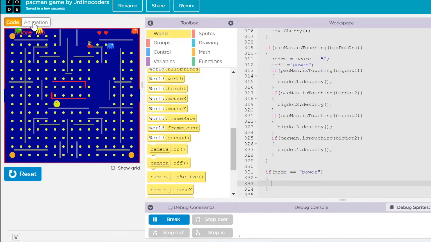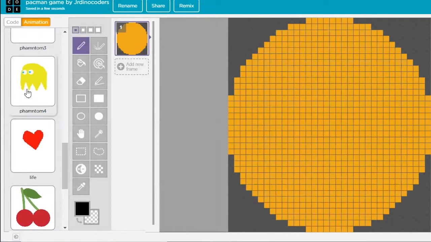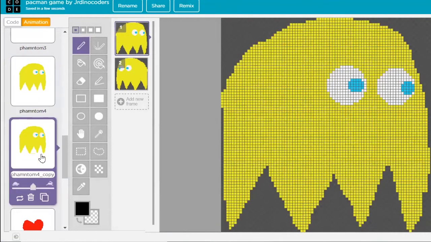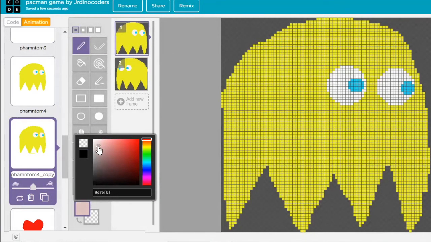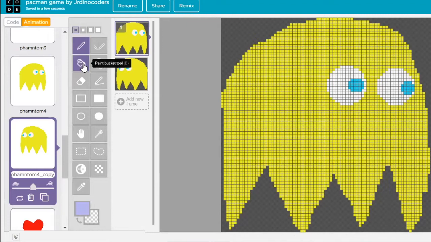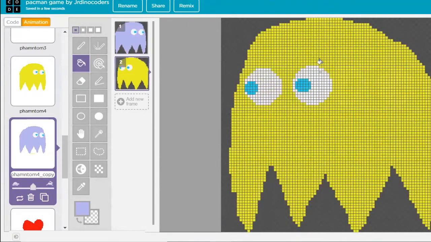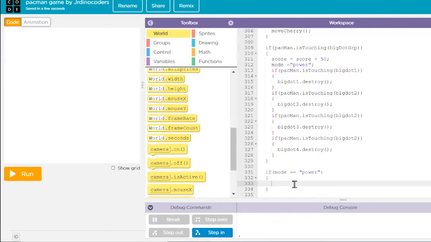So what I will do, I will go to animation and I will create a copy of one of the phantom, which will be gray in color. So let me pick a gray color. Okay, and just paint it. I will probably name it as Gray Phantom. Yes. Okay.